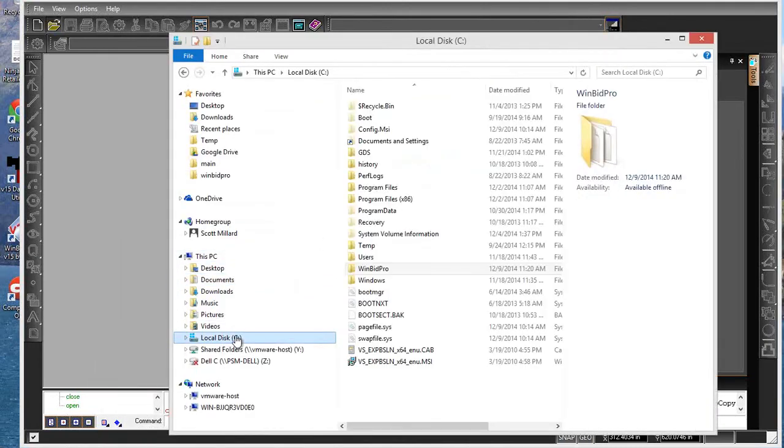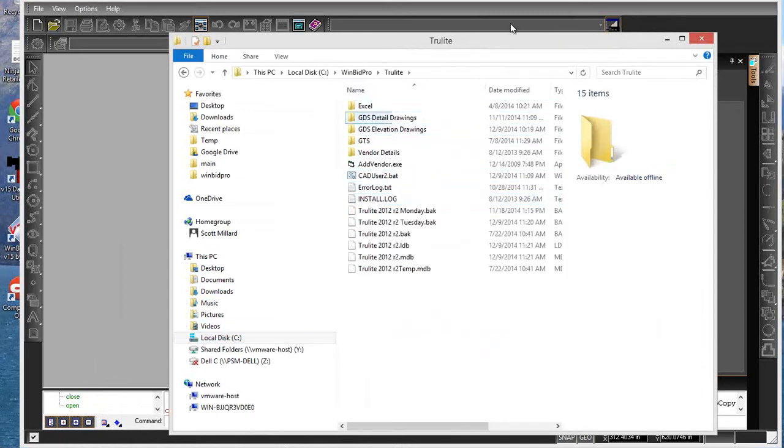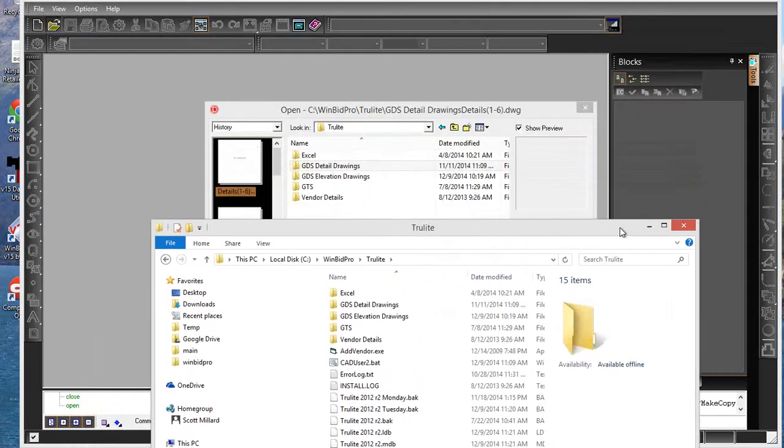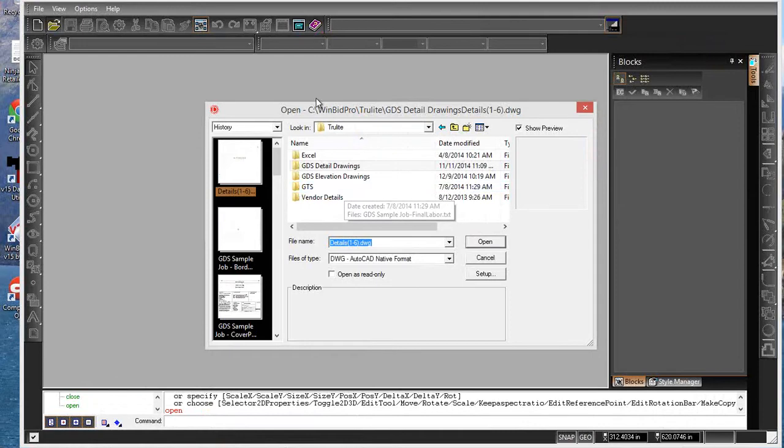So here's my C drive. Here's my WinBidPro folder. And here's my TrueLight folder. And this is what I was just looking at right here. So same exact thing. That's how I found it. Your vendors can be on your server, they can be on someone else's computer. As long as you have access to that folder, then you can do all this stuff.